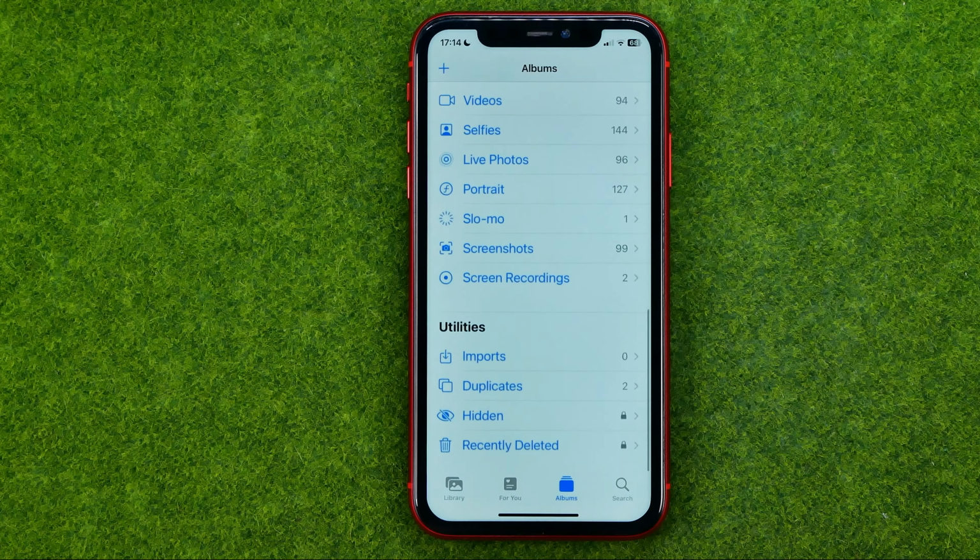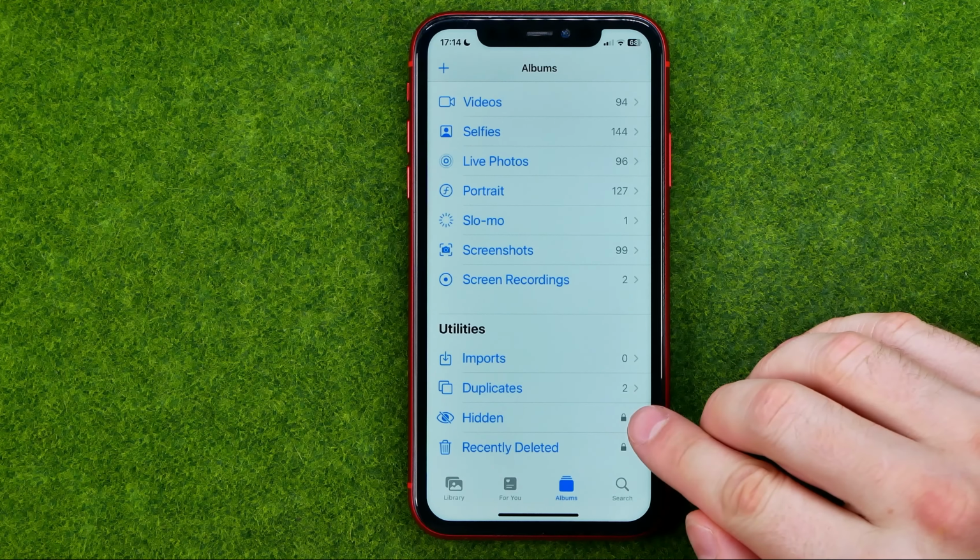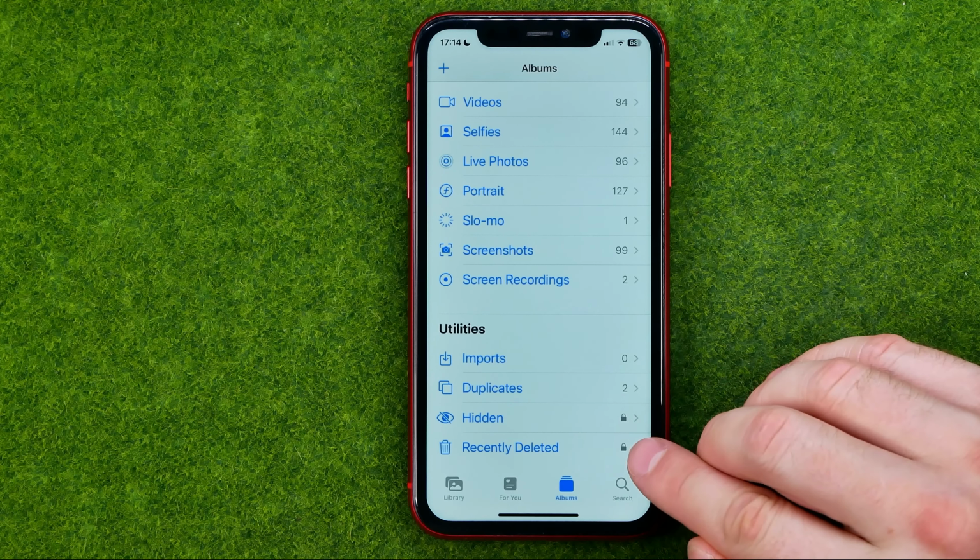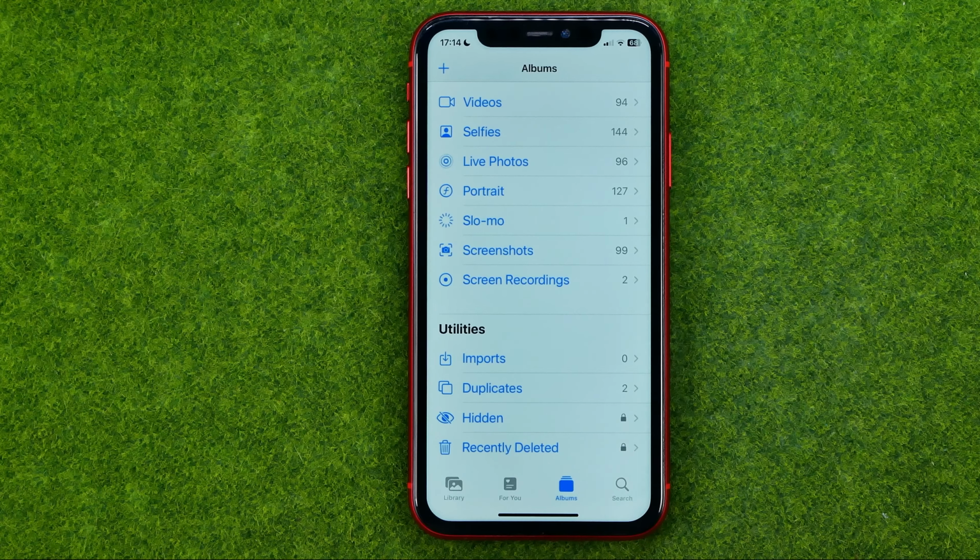Now if we go to Albums, we can see that it is showing this lock icon next to Hidden and Recently Deleted Albums. So now Face ID is required to get access to both of these albums.